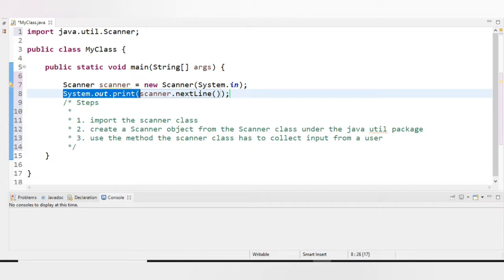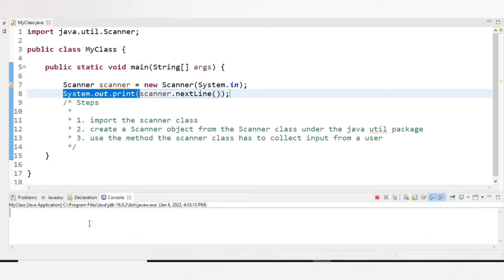So let's run this code. Okay, so here we can type in anything and it's going to print it out again. I'm going to say "and", and then it's printed out.